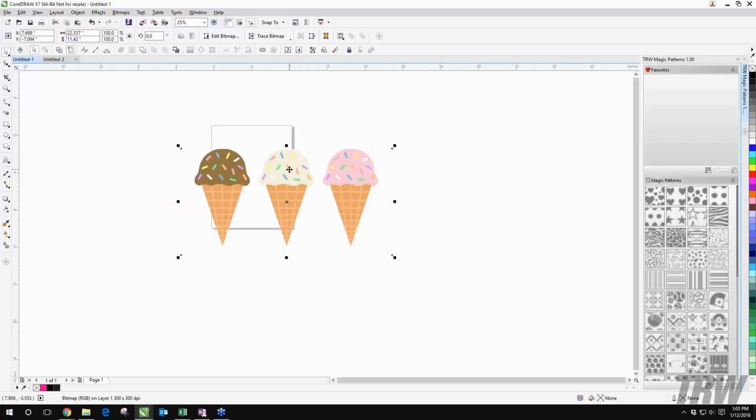What I've got is these ice cream cones. I'm going to come up here to the Trace Bitmap tool, and I tend to talk fast and I tend to move fast, so if you guys need me to slow down, just go ahead and let me know. I'm going to come up here to the Trace Bitmap, open it up, and we see three options: Quick Trace, Centerline Trace, and Outline Trace. I'm going to go with Outline Trace, and I'll show you in a second how we can go back and change these options if we don't like it.